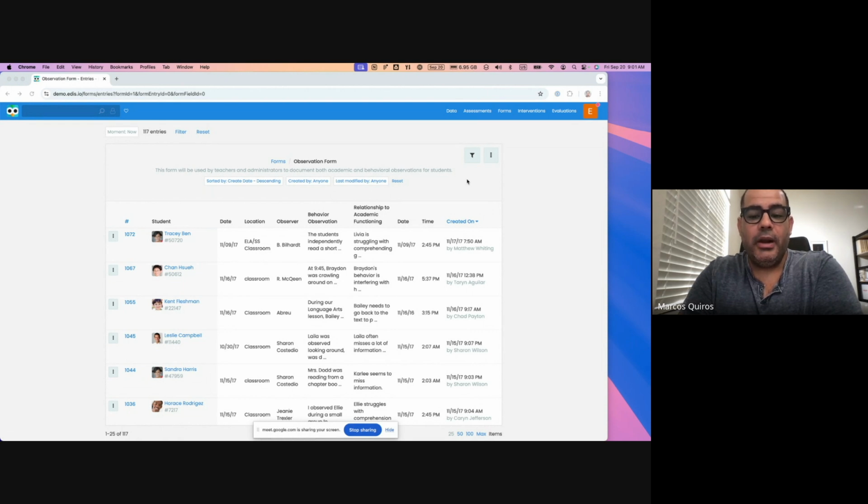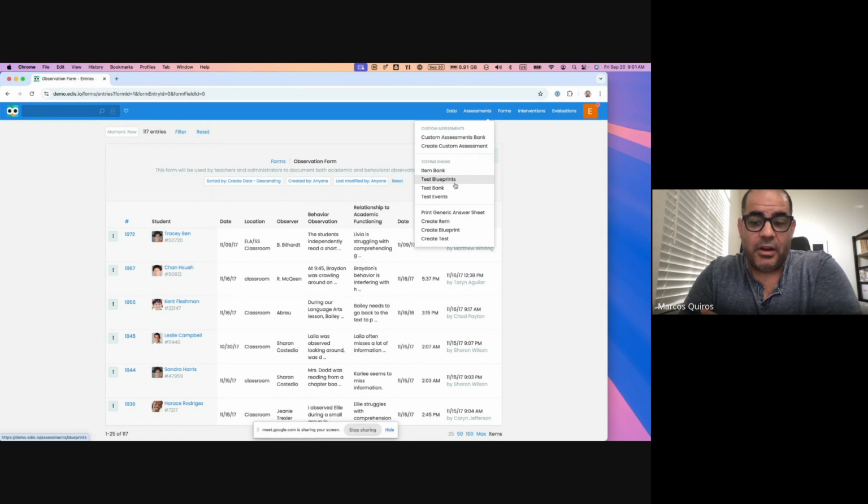Now, we already discussed another component of EDIS, which is the assessments. And in a way, the custom assessments and the testing engine are also ways of inputting data into EDIS. Now, what's the difference between those? A custom assessment allows the user to create a custom assessment with multiple trials, but they can only enter one data point per custom assessment trial. So basically, it's a collection of multiple trials of a single data point.